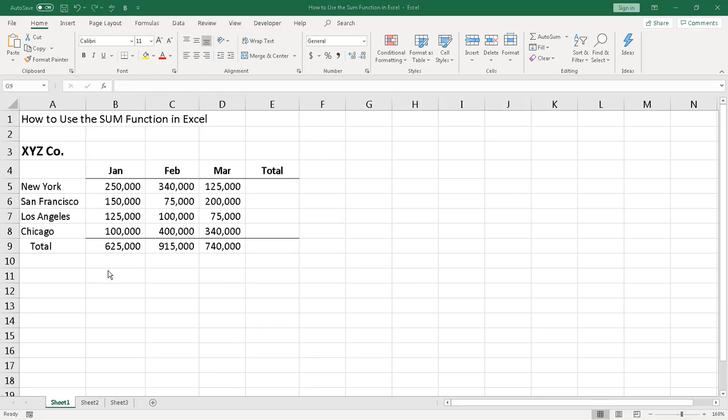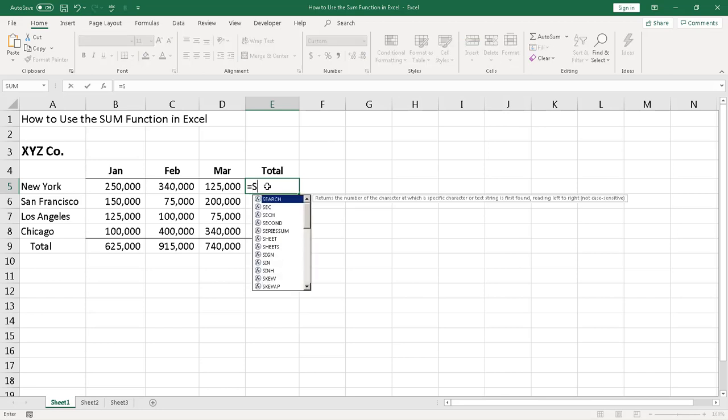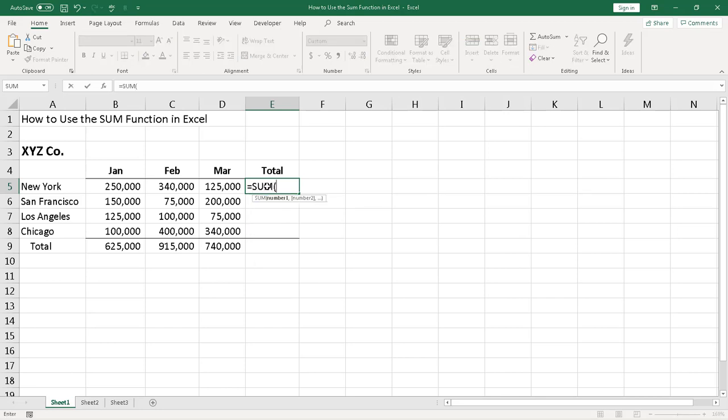What if we wanted to find the total sales for the New York office? We could use similar methods to what we just learned about in calculating the total sales on a monthly basis. So in cell E5, let's type in the equal sign, specify the sum function once again, open parentheses, select the New York sales in cells B5 through D5, close parentheses, hit enter. We have the total for the New York office.